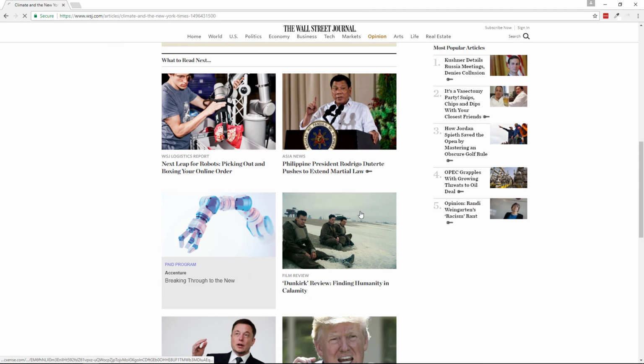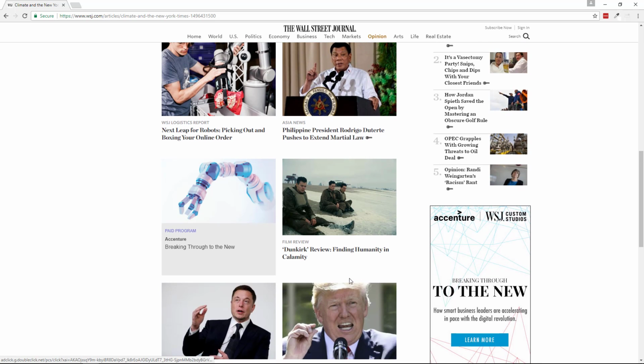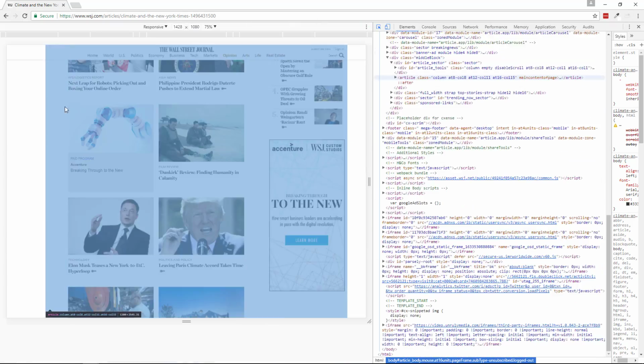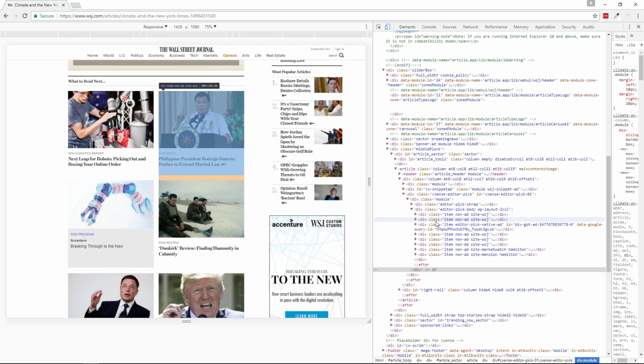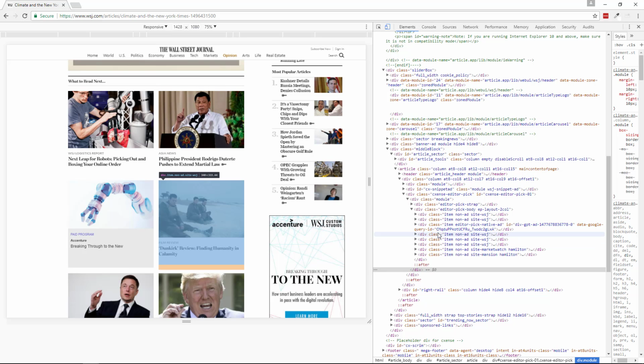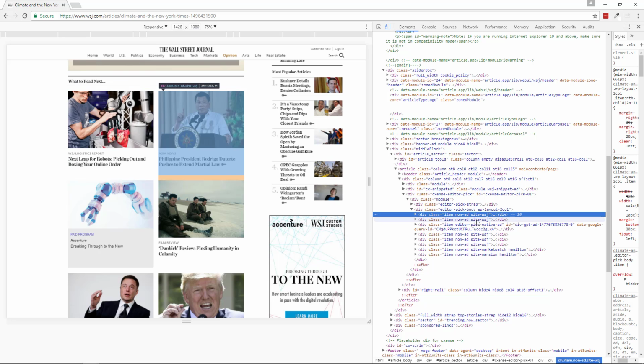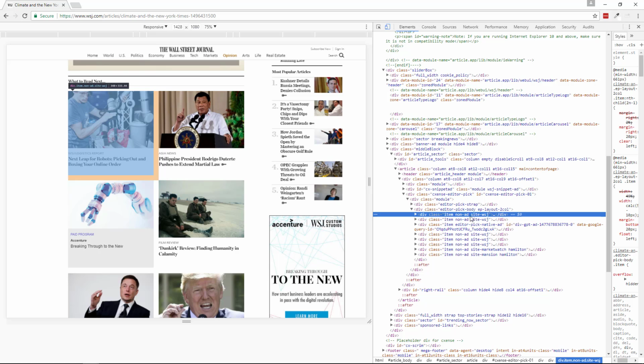So if I come down here, all these look like they're the same. Let's see if they have similar style. So here are each of the items and the classes that they all have. They all have item, non-ad, and site WSJ. So they actually have 3 different classes.